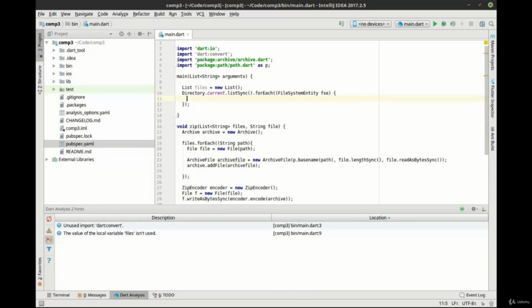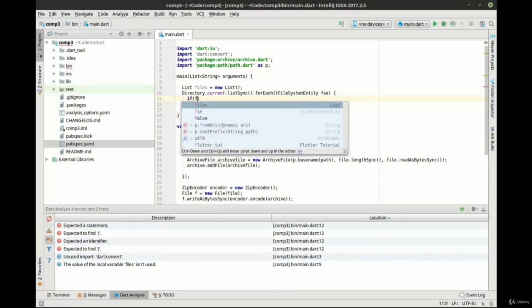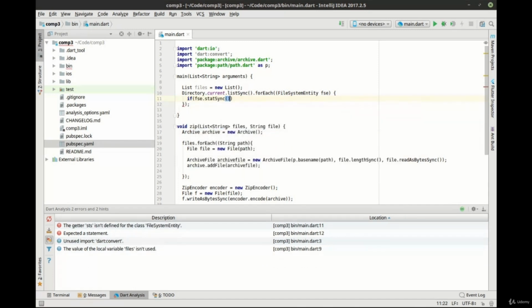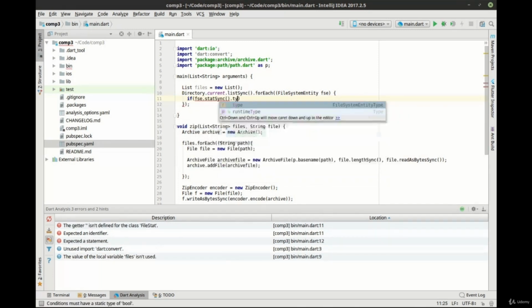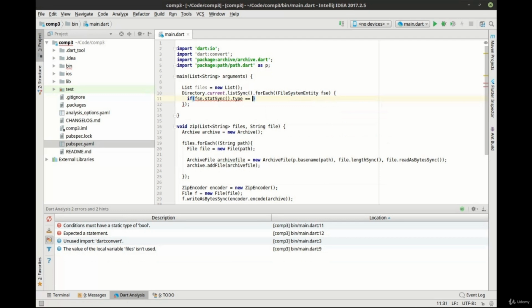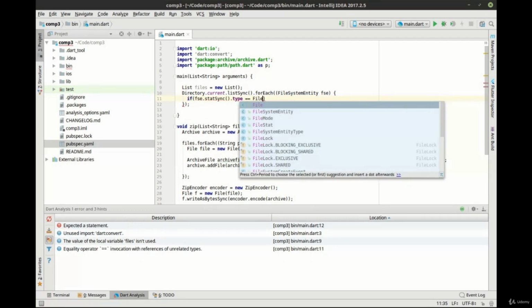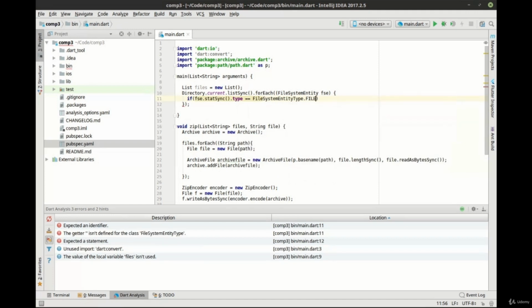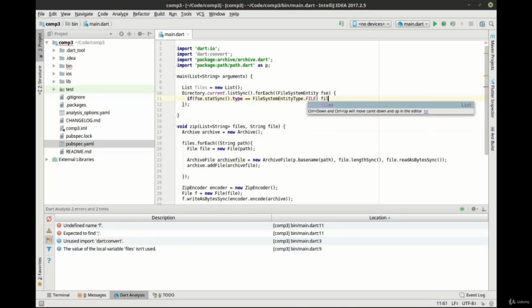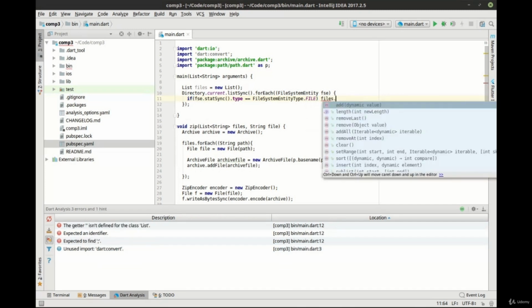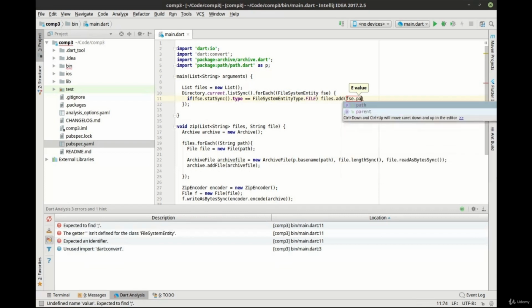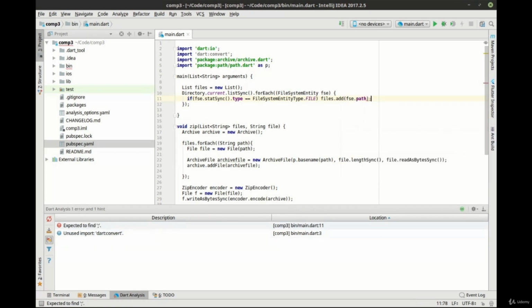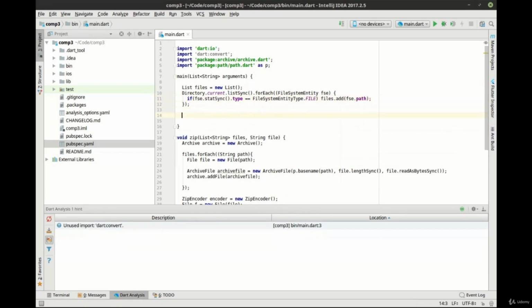And we're going to say statSync.type. We want the file system entity type.file because we don't want to copy directories or symbolic links. We just want to do the top level files in this case. We're going to say files.add, and we're going to add the path. So really what we're doing there is we're building a list of files we want to add to the zip file.